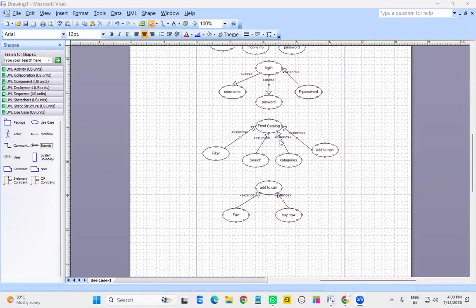Why? Because every time he will not search, or categorize, or filter, or add to cart anything. Directly he will go for the favorite one and buy. Or else if he is a new user, he can filter or search, but he needs to categorize, whatever it is. But when it comes to buying any product, he will go for the favorites or for buy now directly.